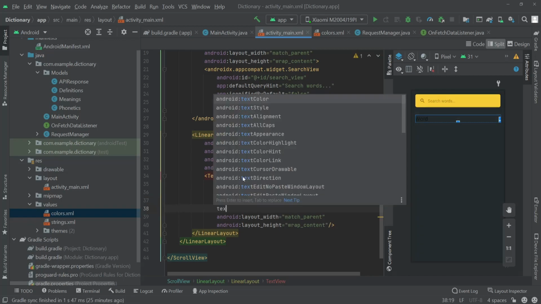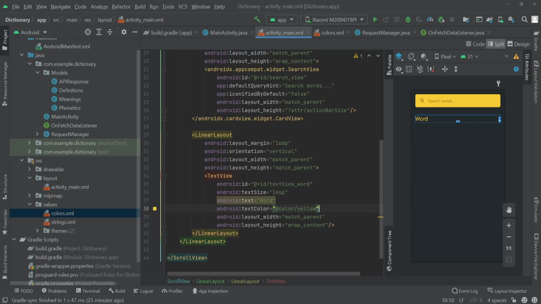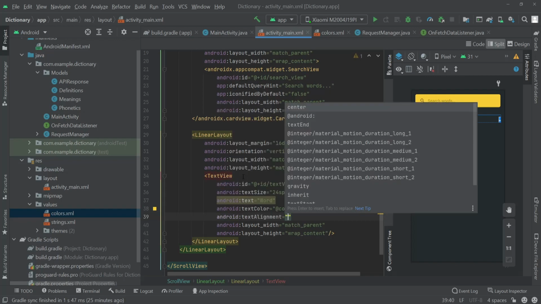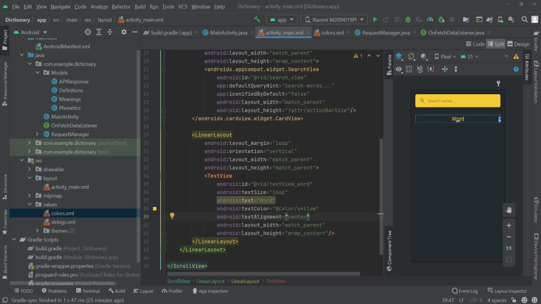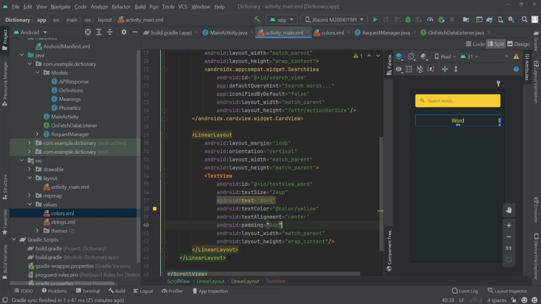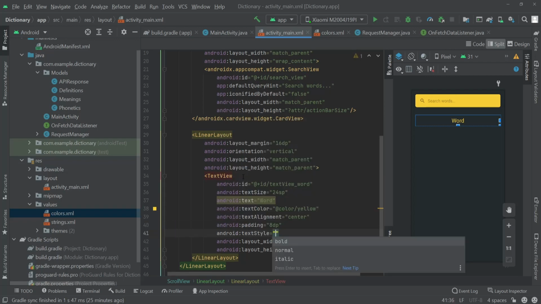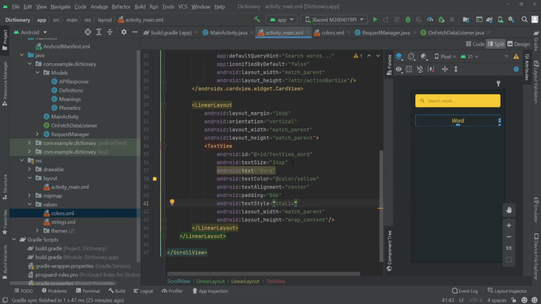Let's change the text color here. So I'll change the text color to color yellow here, and let's put this text in the center. So I'll set text alignment to center. Okay, let's give this a small padding of 8 dp, and I'll also change the text style from normal to italic. Okay, I guess that's enough.